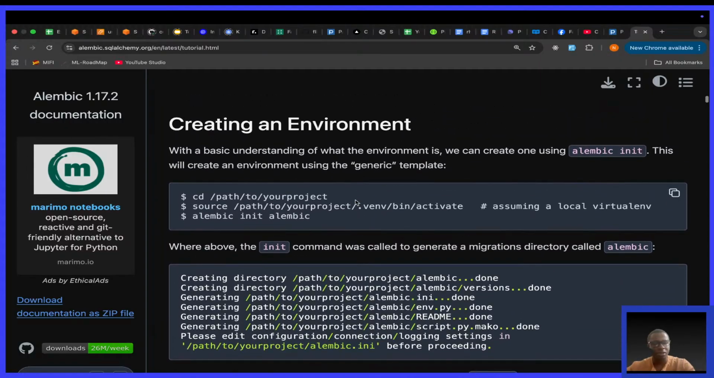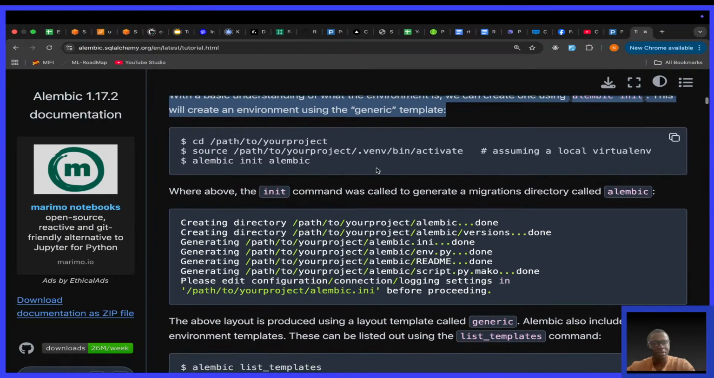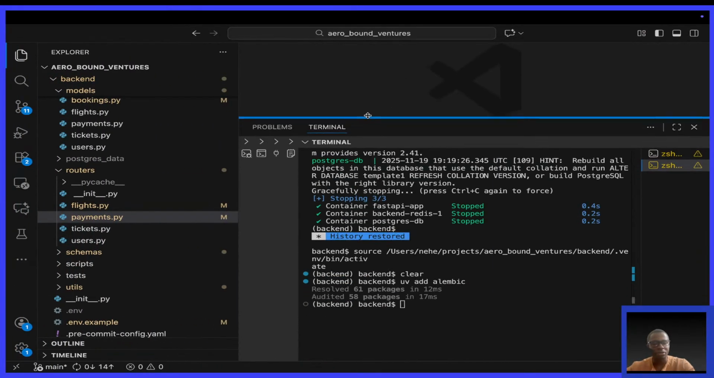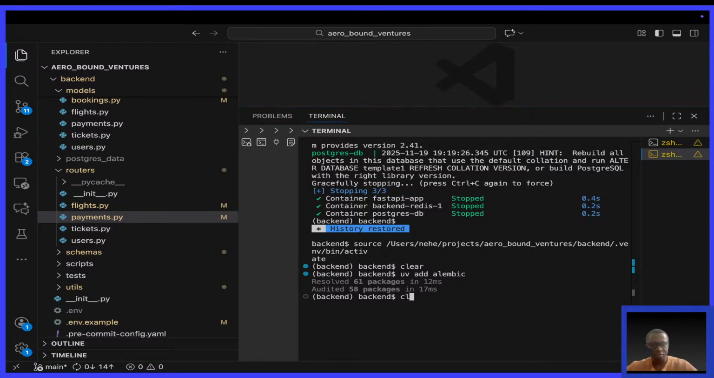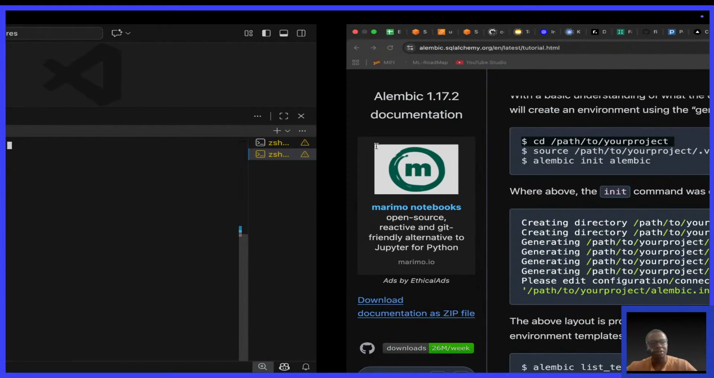So they now go through the steps. Creating an environment: with the basic understanding of what the environment is, we can create one using alembic init. They're saying this will create an environment using the generic template. You go into your project. In my case, I'm already in the project. I'm already in the backend directory.